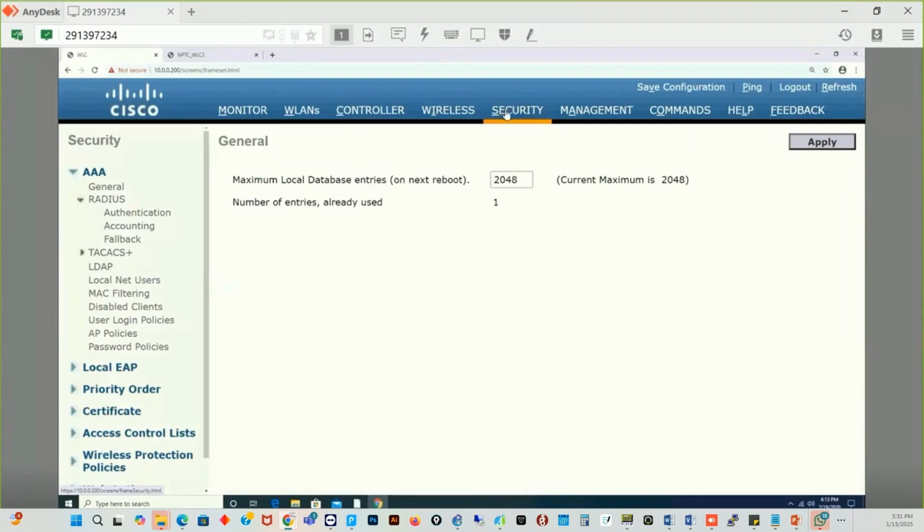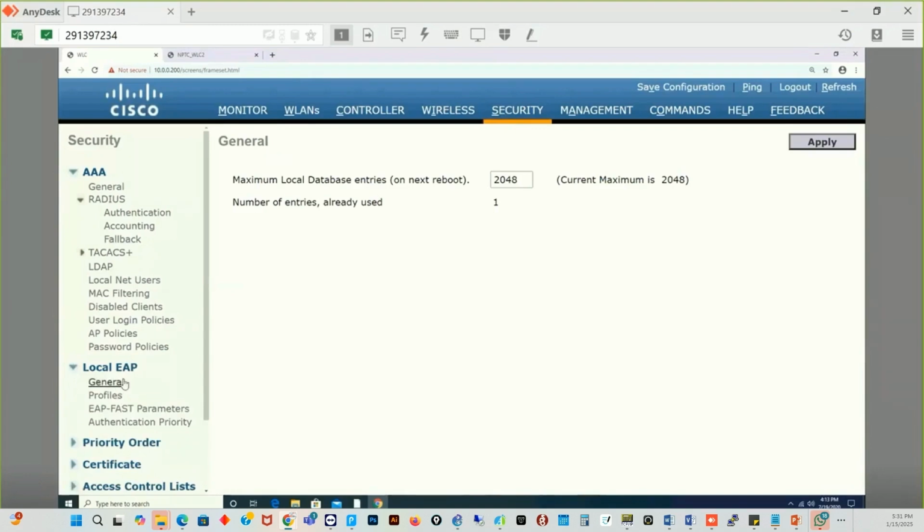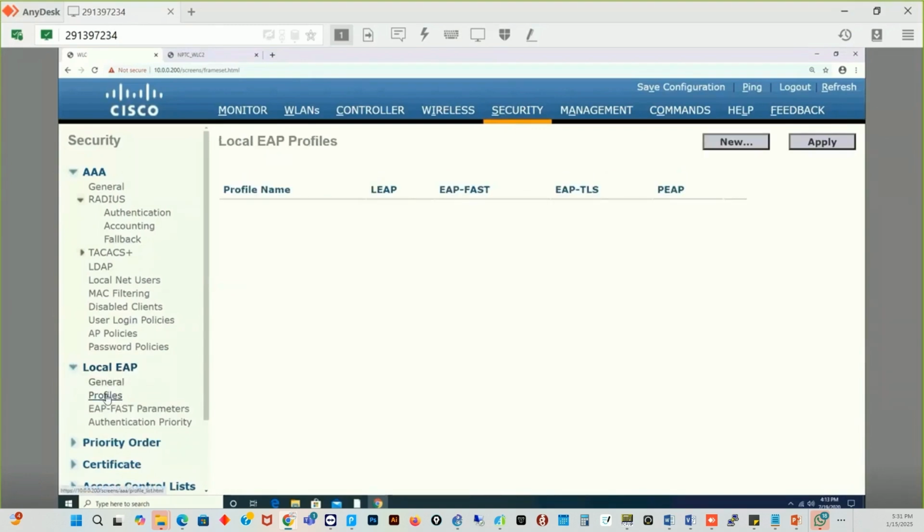And under the security, let me be sure that I've not forgotten. You go to local EAP, okay, then you go to profile. So I'll create a profile. Before I even create the profile, let me go back. You see that you have all the three methods here. You have LEAP, you have EAP-FAST. Most wireless controllers have the capability of being a RADIUS server as well, okay?